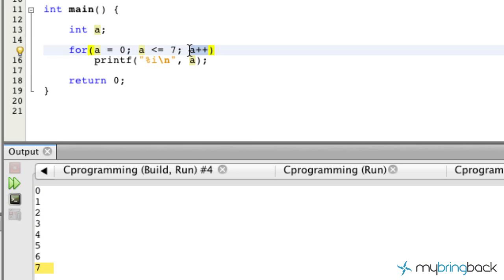Then it goes over to this last expression and a becomes 8. Now 8 is less than or equal to 7? That's false. So a is now not a part of this loop. You cannot print out 8 on the screen. You've got to go on to the next statement, which there is none in this case, so the loop ends there.